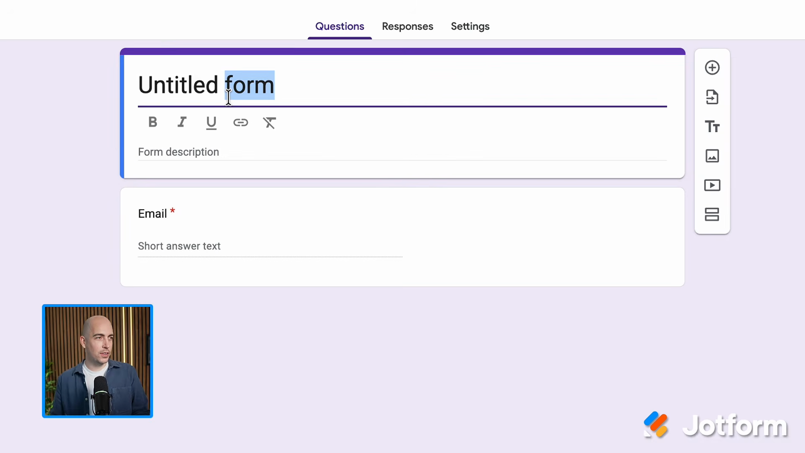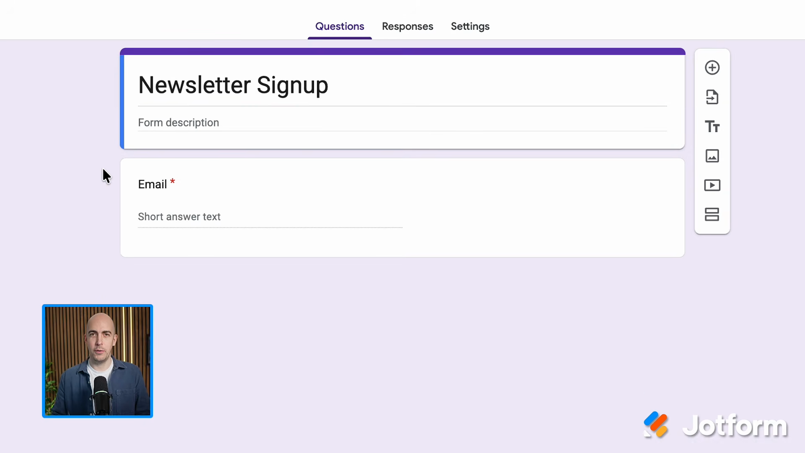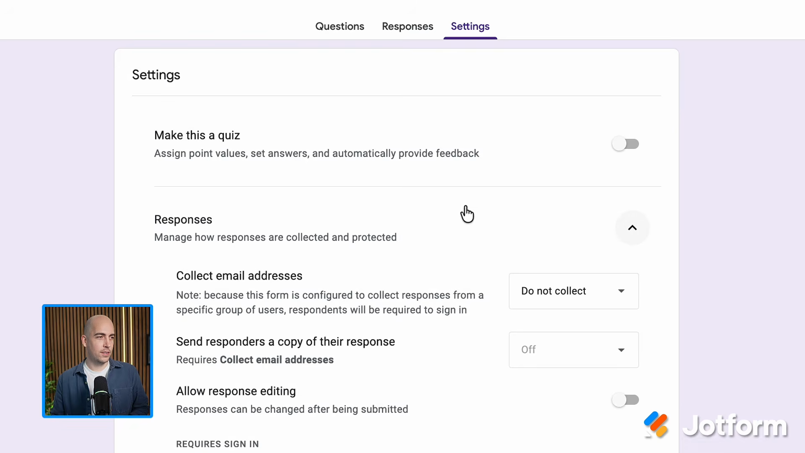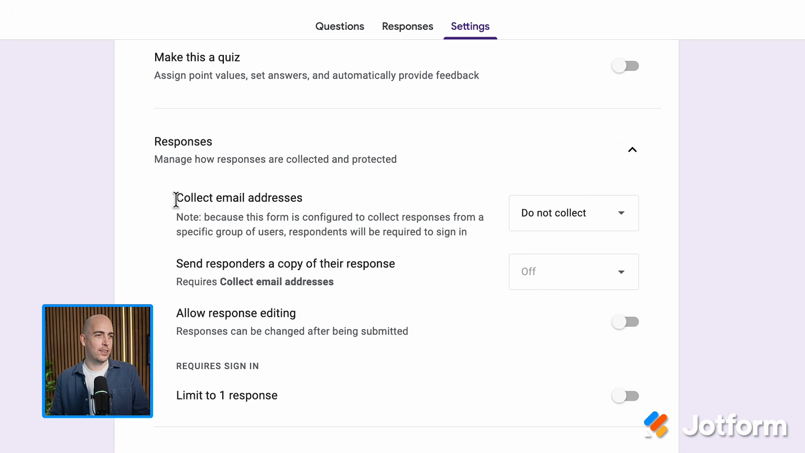You might also want to make sure that you give the form a title, so I'm going to put newsletter sign up, and you can give it a description as well if you want to. But that's not the only way to capture emails on Google Forms. If I go into settings here and choose responses, you'll see there's an option that says collect email addresses. So I'm going to click over here, and I can choose from either verified or responder input.